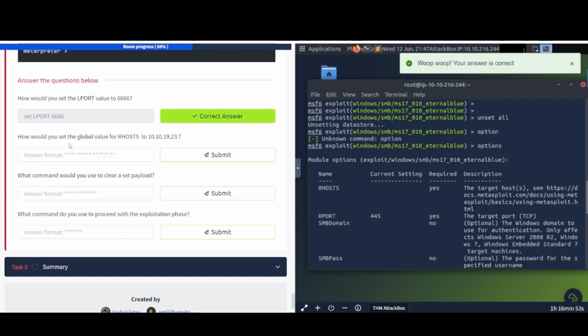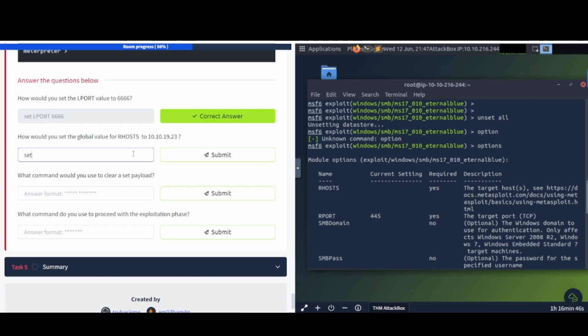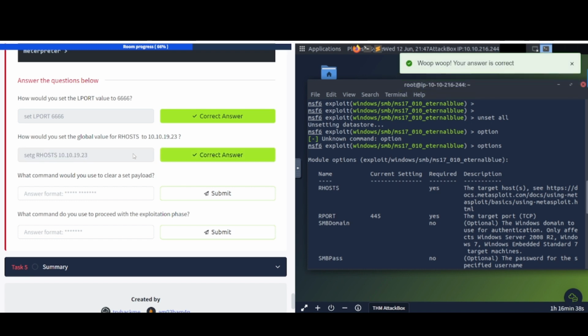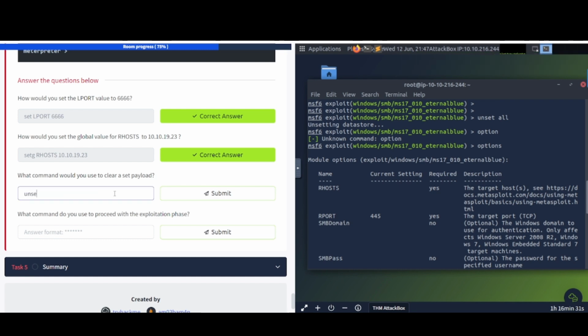All right, how would you set the global value for RHOSTS to 10.10.19.23? Well, remember you can use setg for global value, right? And then RHOSTS, so that's what we want to set, and then it should be this following IP address, like so. What command would you use to clear a set payload? Remember, we can use unset and then payload, like so.